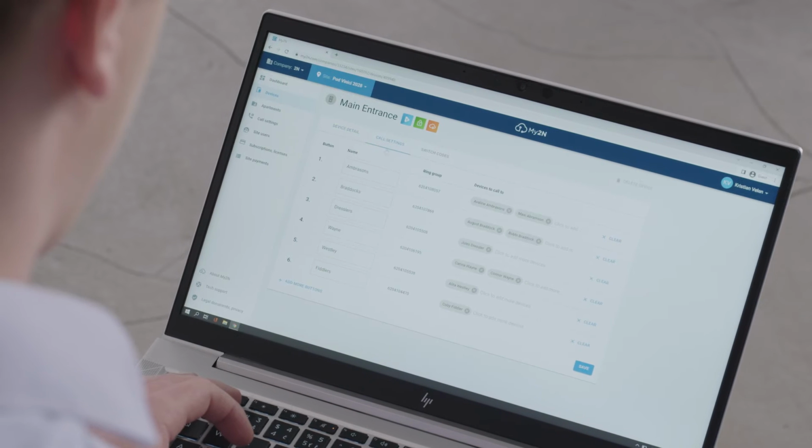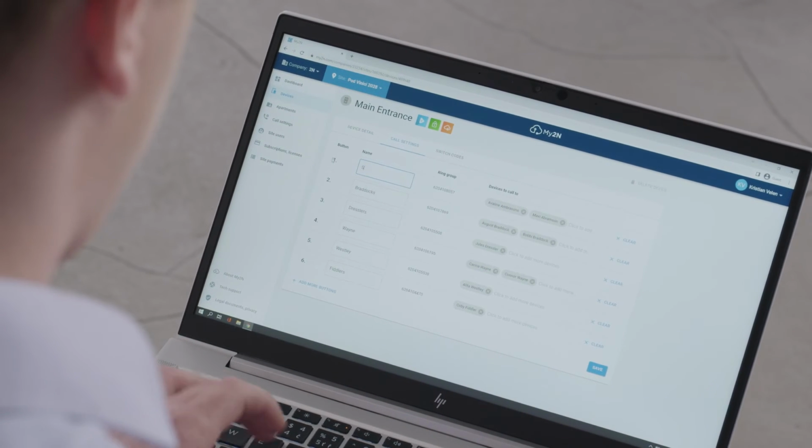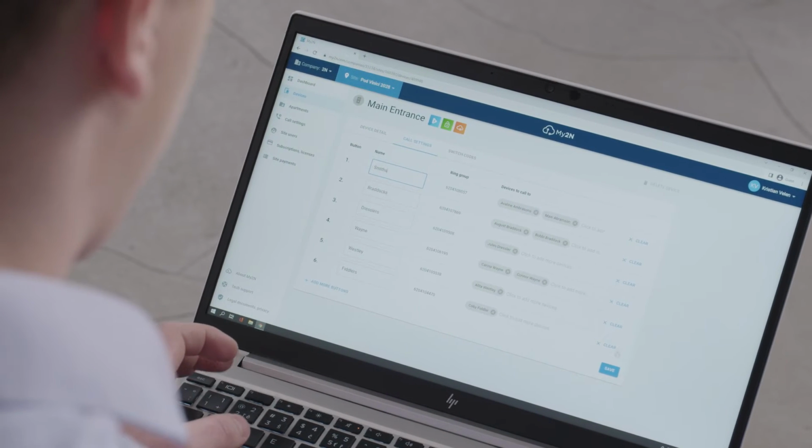Christian, could you show us such a change? Indeed. I just need to open a different site, choose the correct intercom, change the call settings. Now I can change the name, and once I click Save, the change will be immediately shown on the device's display. This is the typical setup that you will do in My2N, by the way, so you can do troubleshooting as well. You can add the devices, delete them. You can work with users the same way.